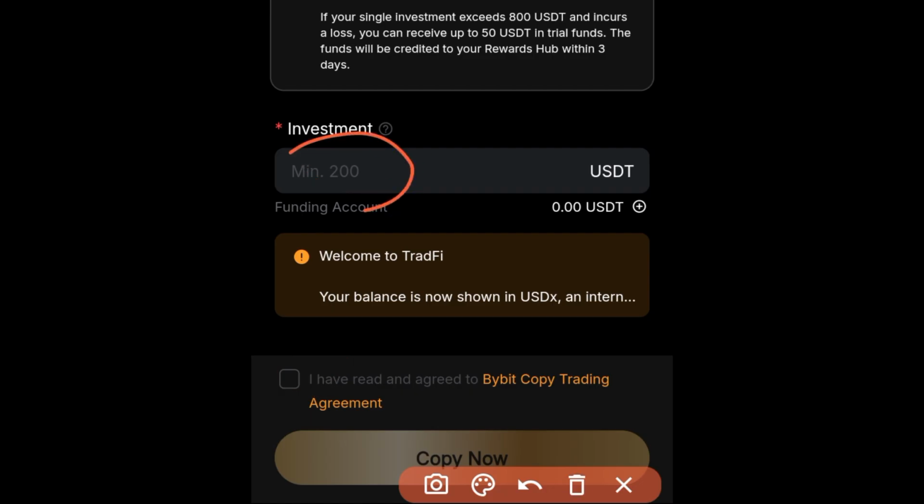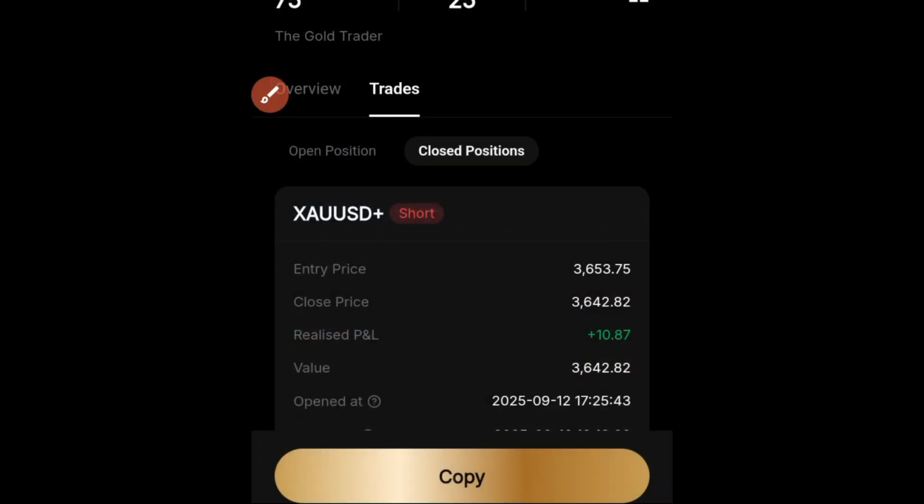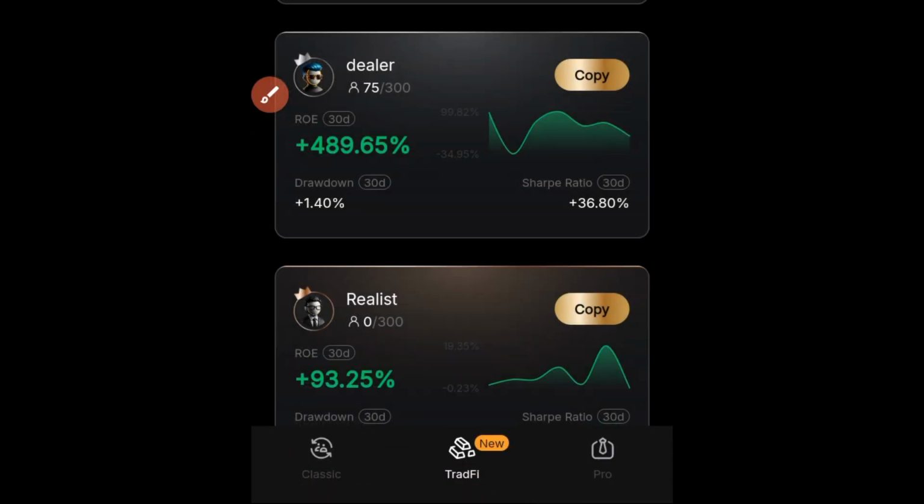So by now, if you don't have your funds right there, you can click on the plus icon here to transfer, and you will now start copying this particular trader. Whenever this trader takes a trade, the trade will automatically be reflected in your own account, right?